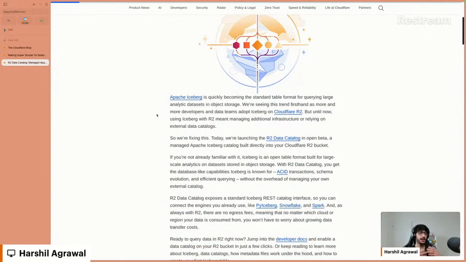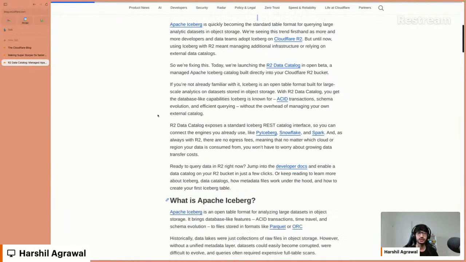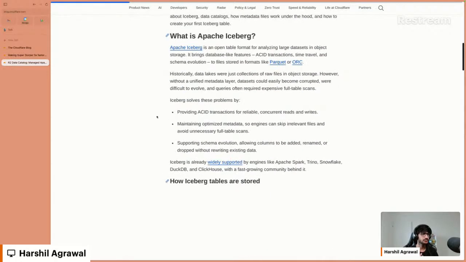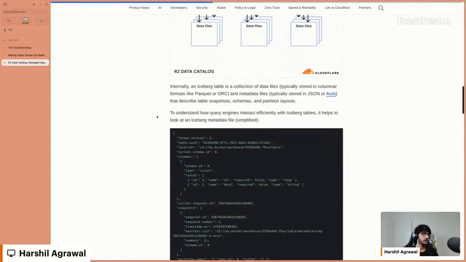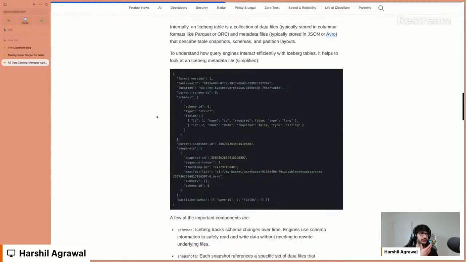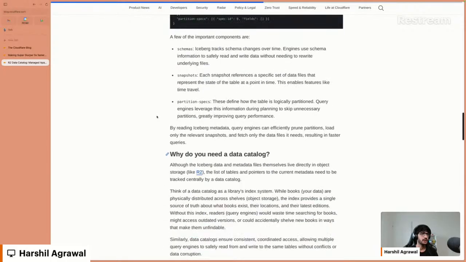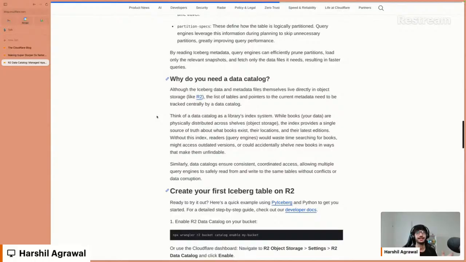Now, I am not someone who uses data lakes on a day-to-day basis, so I don't have a lot of insights into this. But if you're someone who is using Snowflake or Apache Iceberg, this is something you should definitely check out. Again, it goes through all the details of how it works, gives you an example of how the file looks, and why you need a data catalog.